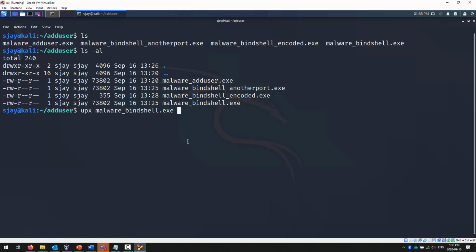You need to specify an output, and we're going to call this malware bind shell underscore packed.exe. Really?